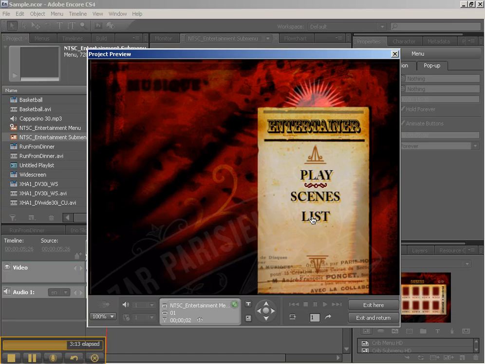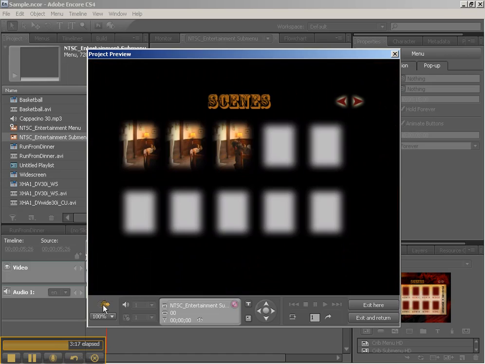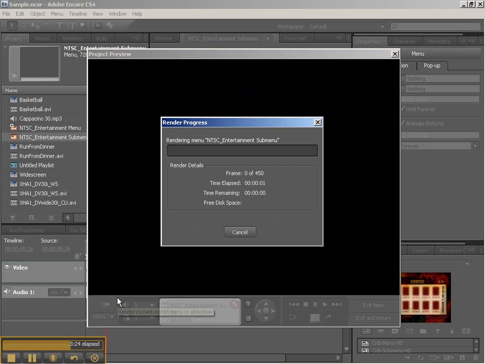If I go to scenes, there's a button down here on the left-hand side. That's it. Render current motion menu or slideshow. Click on that and it will render that menu and hopefully show us the results of us making the buttons loop. I forgot that you could do that in your preview. So it's rendering the submenu currently.